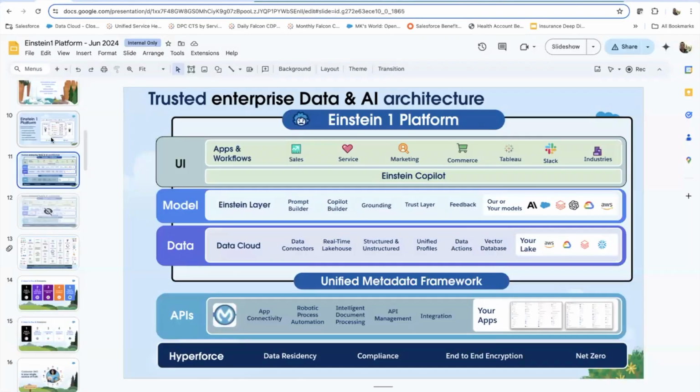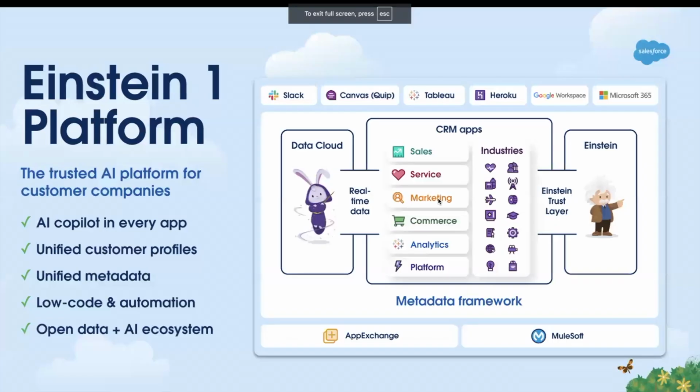Now, that is the power of our platform, where we are able to bring the power of data, the power of AI, the power of MuleSoft, and Tableau all to your CRM applications and communicate with Slack.